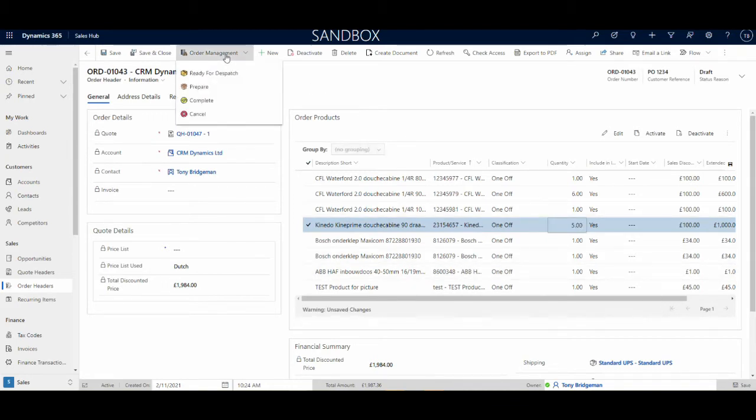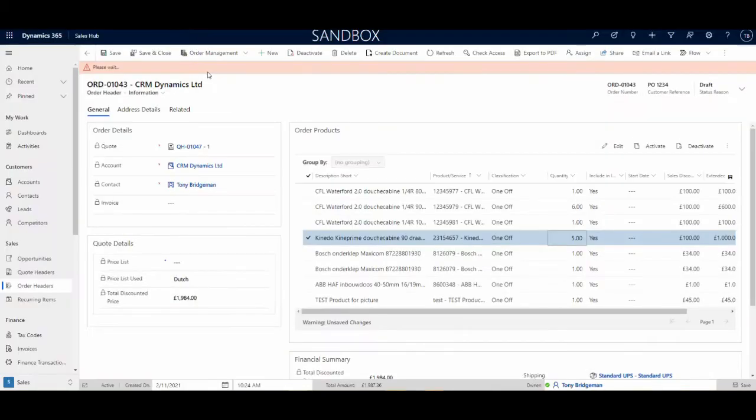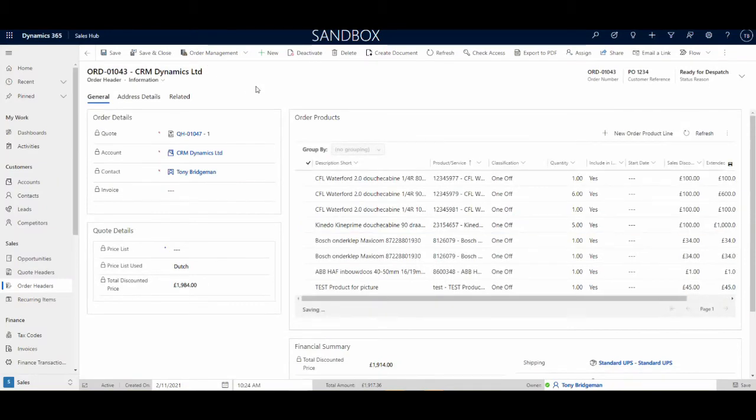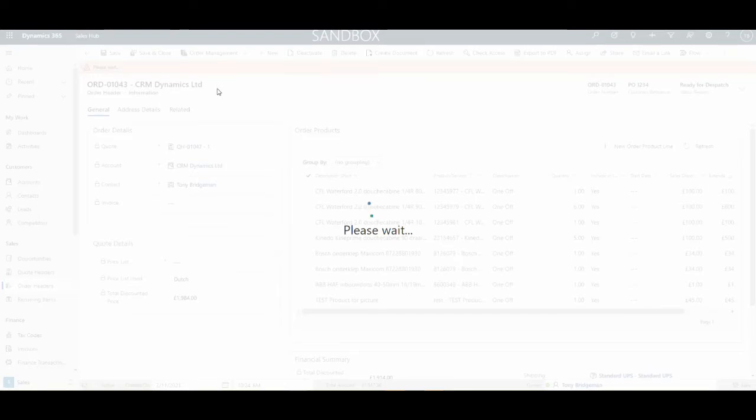Within Order Management, we can set different statuses, so prepare is required if we want to manufacture items, but here we simply want to dispatch the items, so that tells the warehouse they can go and pick those items, and once they've been picked, they can notify the system that the order has been dispatched.